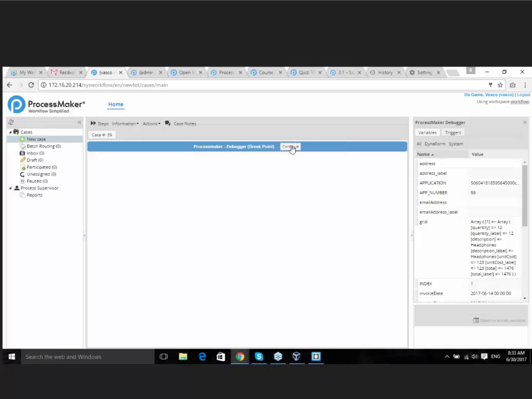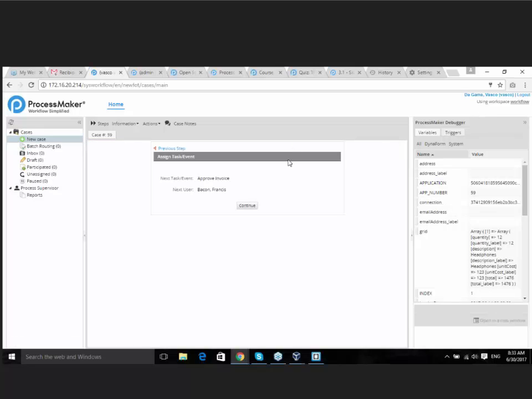Okay. Now, you see the person in charge of this is Vasco, and if we go to the next one, Francis Bacon is going to be in charge of the next task. Do you know how report to works in this case? We use the criterion of having a department and setting a manager, and the manager of that department is going to be in charge of approve invoice. So is this part clear?